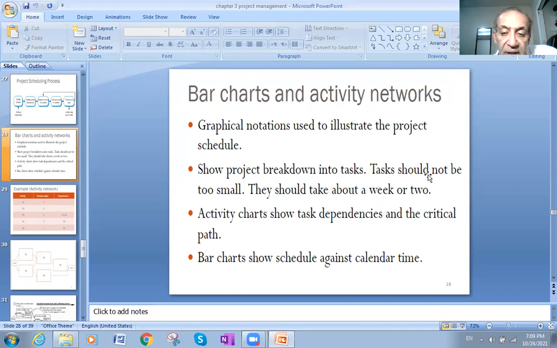Tasks should not be too small, like we said yesterday, because there will be a person assigned to these tasks. So it must be mild or moderate, not heavy for one person, over capacity, or just a small task. They should take about a week or two. Okay, tasks should not be too small in duration. It must take a week or two for these tasks to be done.